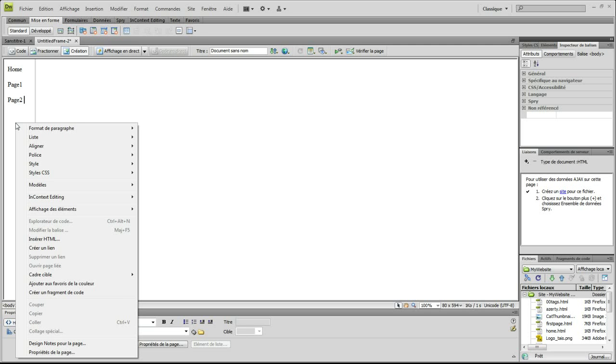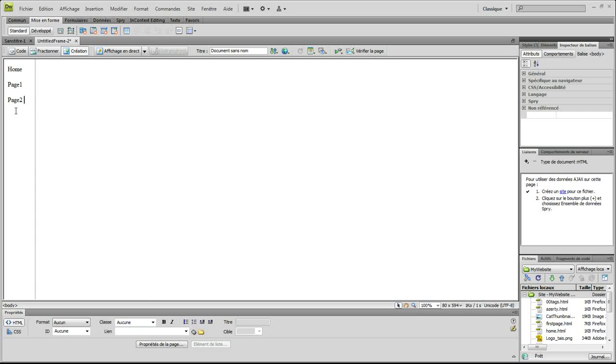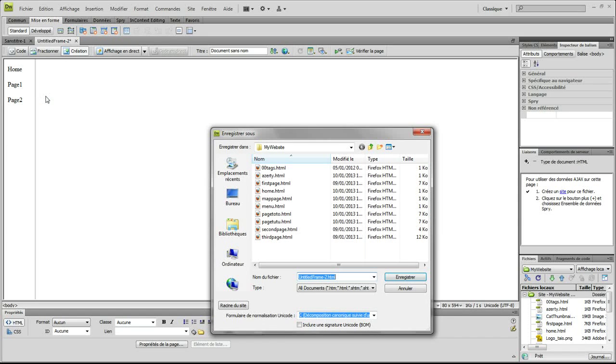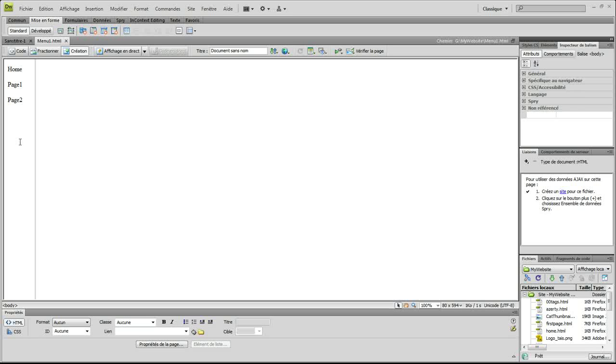You can save by clicking here on File, Save Frame. Okay, and then you have to add the name of your menu here. So we will enter at that moment menu1.html. Okay, and then save. So at that moment, in the left part of the window, in the left frame, you've got the menu HTML file. Okay, but we will add the corresponding links afterwards.